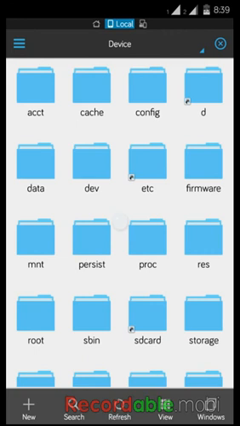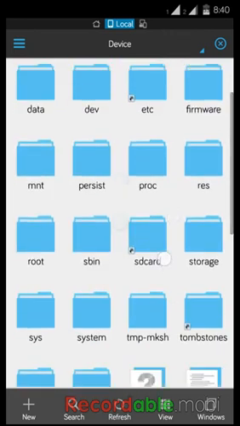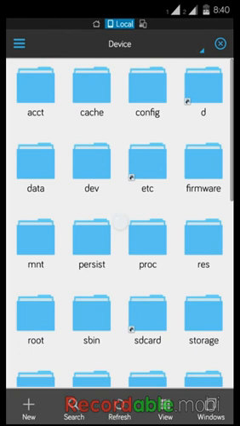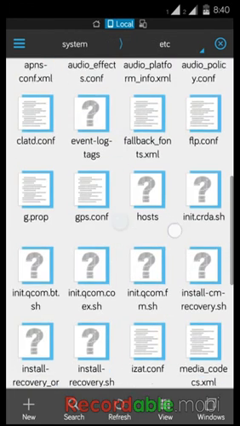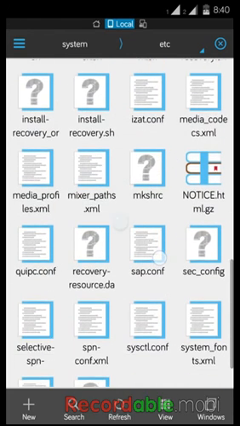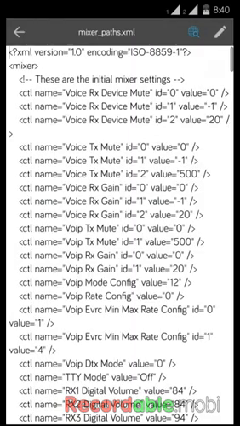After that we have to go to search a device from the above option, then we have to go to etc. We can approach it directly by pressing etc here, or we can go to system and etc. Both are the same thing. So after that we have to change the file name mixer_paths. Just edit this file, yes, note editor, edit the values.